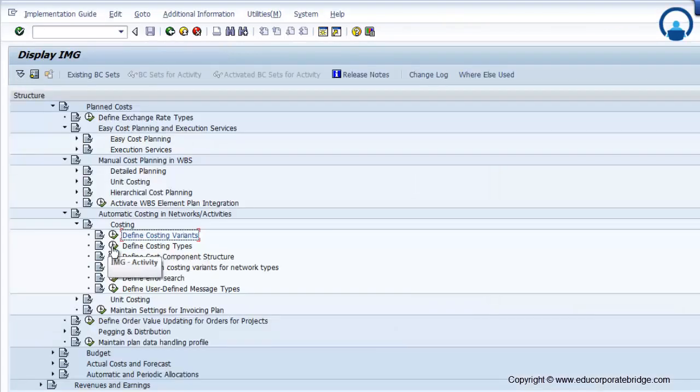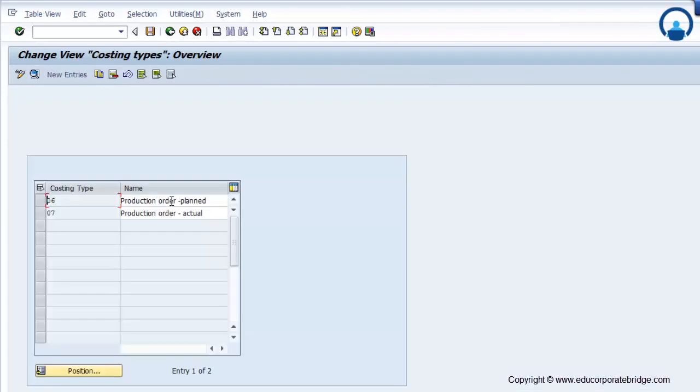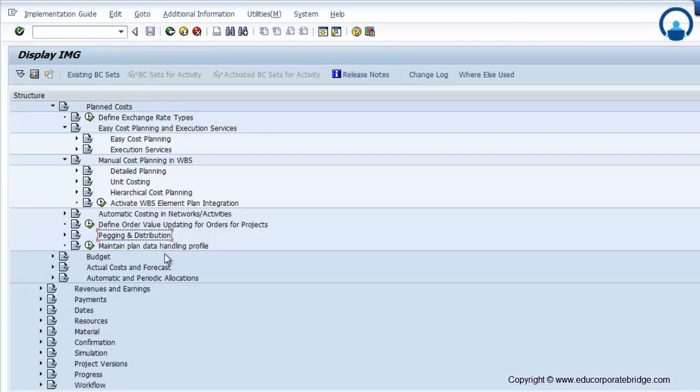Then the costing type: you can define the different costing types, whether it is plan or actual. So this is the way you can finally maintain the plan cost across the particular project.